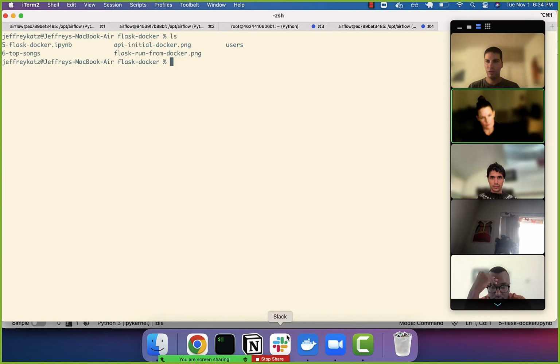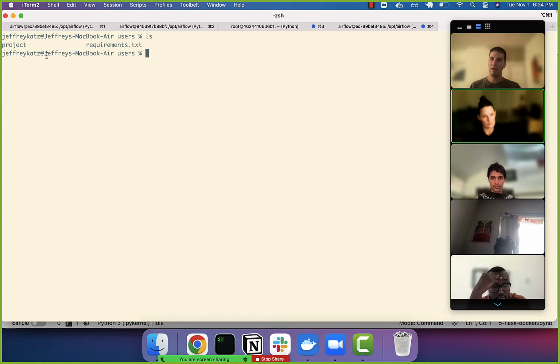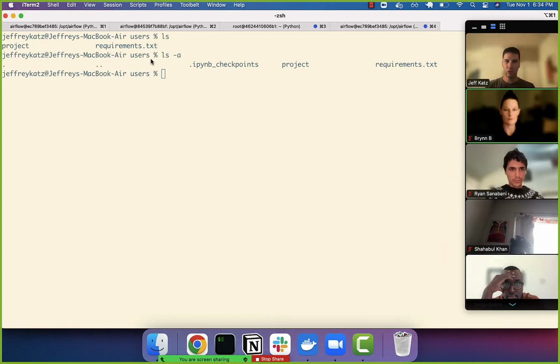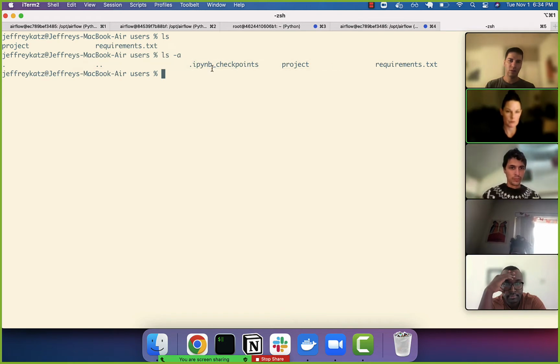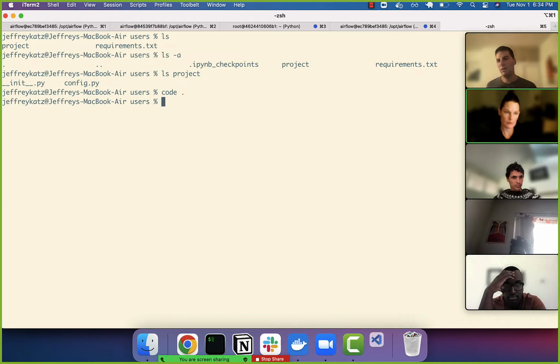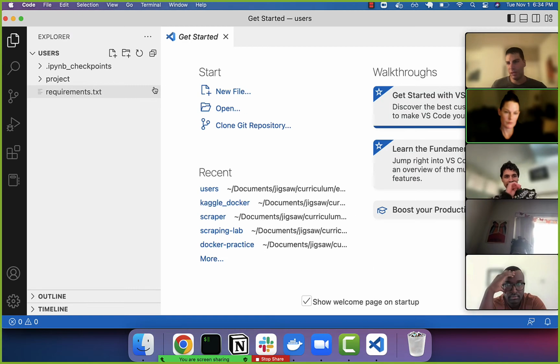If we move here, this is where the lesson is, and we'll cd into users. And then we can see we have this requirements.txt. If I do ls -a, I'll make this bigger, I just want to make sure there are really not any hidden files. This is the only thing that's Jupyter stuff. And then if I look at the project, okay, this has my init.py and the config.py. And then we can open up the code base.